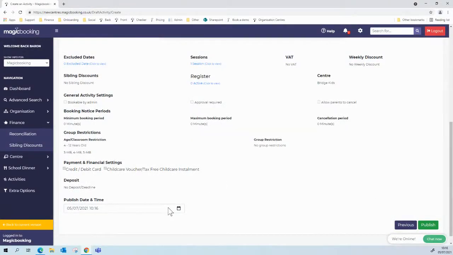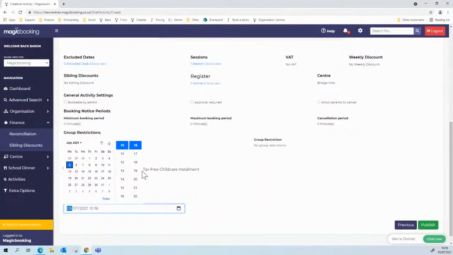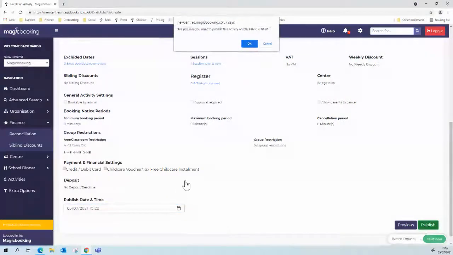And then again, another kind of longed for feature is the publish date and time. You will now be able to choose the date and time that your activity is published automatically by the system. So here you can determine the time. Let's say I want my activity to go live at 10:20 and click publish.